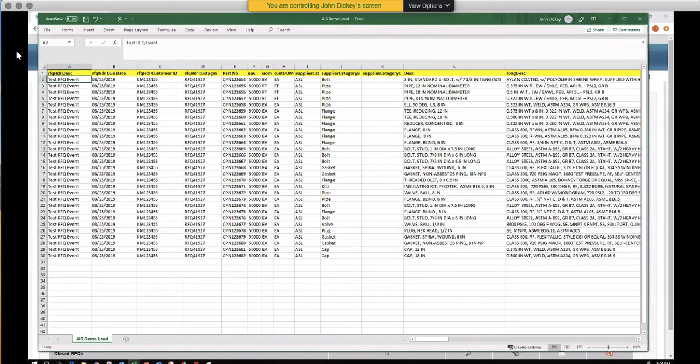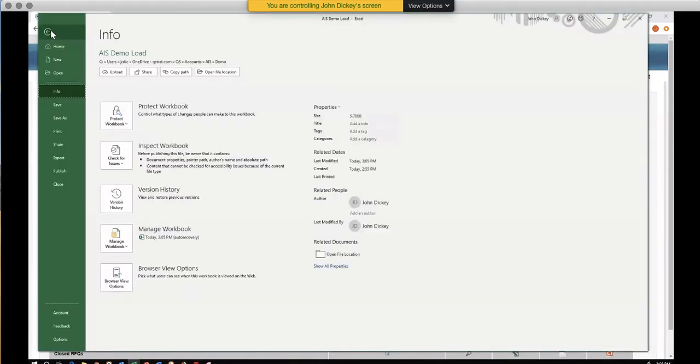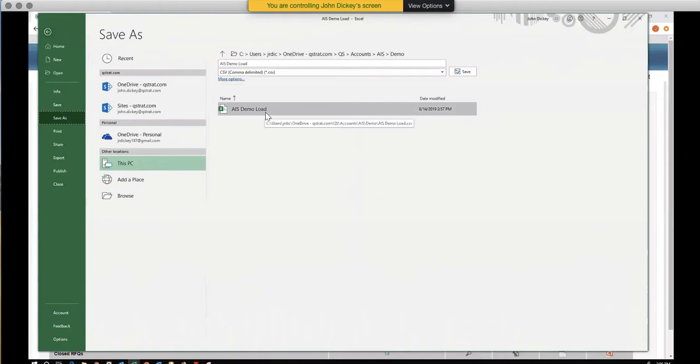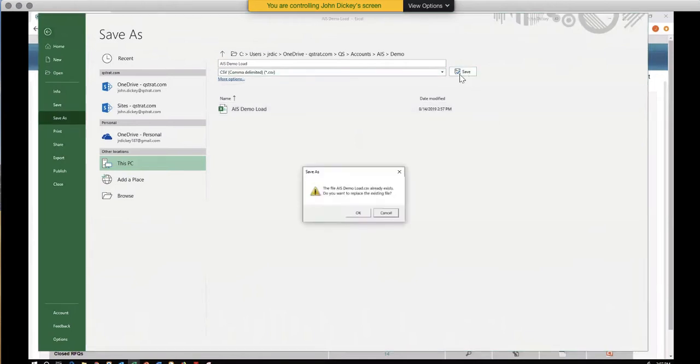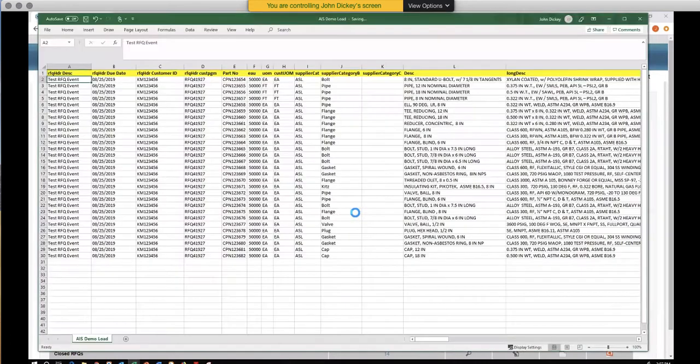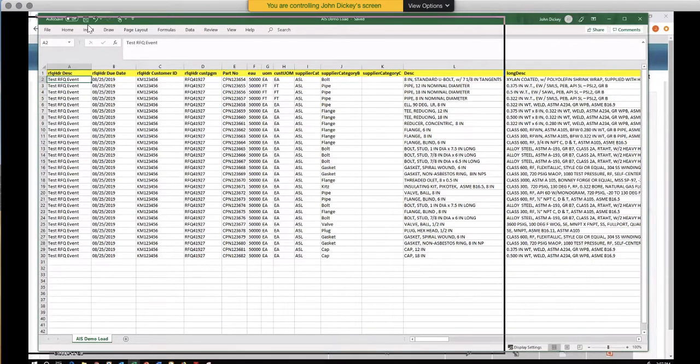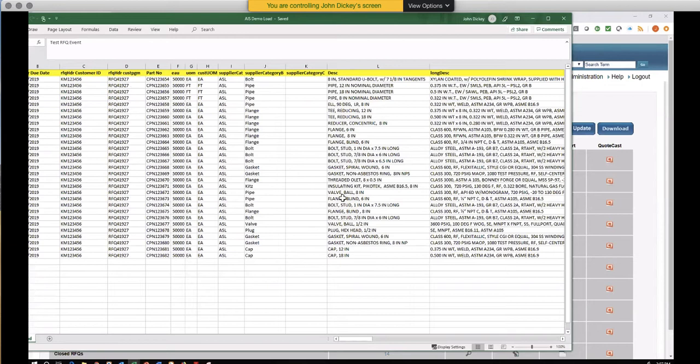So what I'm going to do here is go ahead and save this. And really what I need to do is save it as a CSV file. So you'll note I've got a comma delimited, and I'll save that, and I'll actually replace the one that's already there. And now I have that file available to be loaded into the application. So we can start the clock at this point, and we'll get that rolling.